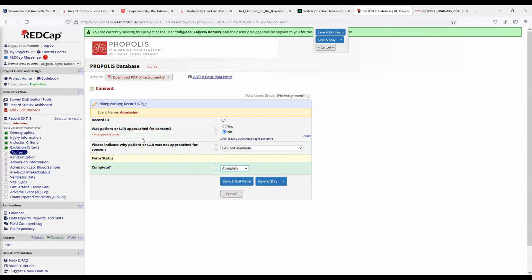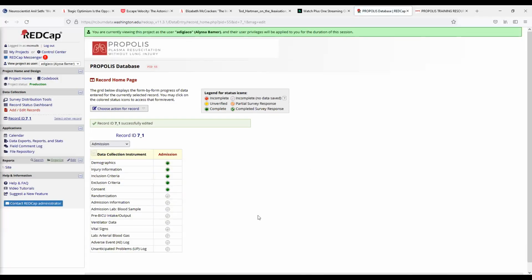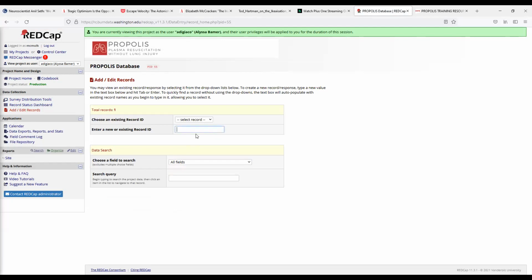And again, this information has been covered in other trainings, but just as a reminder, people who were eligible but did not consent, we do need a record for them in REDCap. So unlike people who weren't eligible, we do want information for people who did not consent in REDCap. So in this case, if the LER was not available, we'd save and exit the form, and you'd be done with this record.